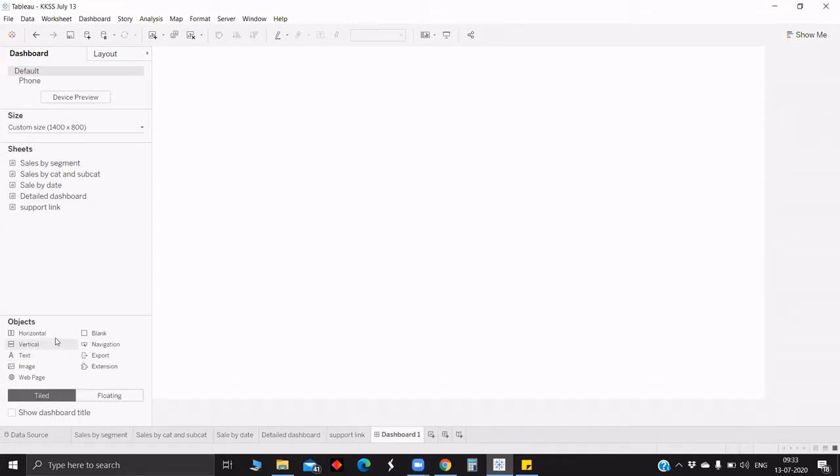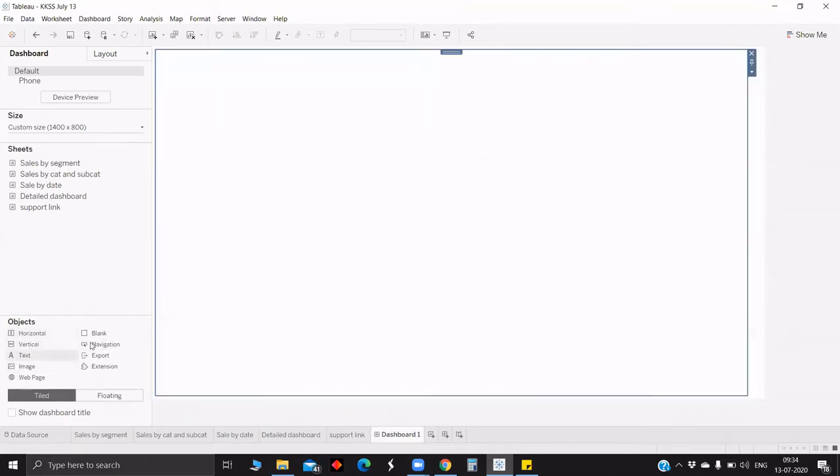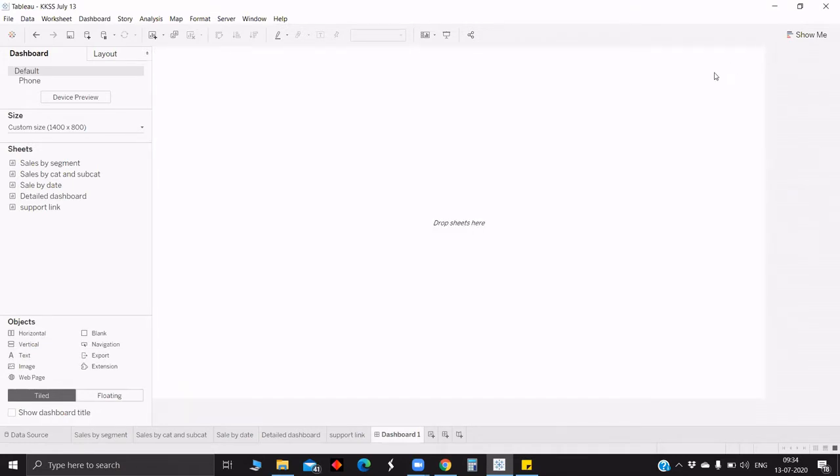Whatever container is inside the vertical, you can adjust the height of the container, and whatever is inside the horizontal, we can just adjust the width. For example, I have currently pulled the vertical into the sheet, and I am also pulling a blank. Maybe I will explain why you have to pull a blank when we make the dashboard with the sheets and views.